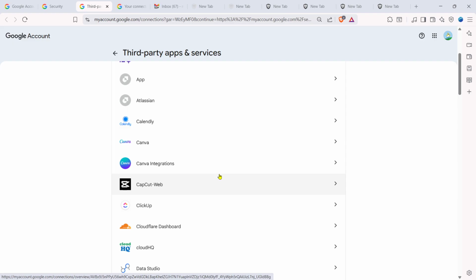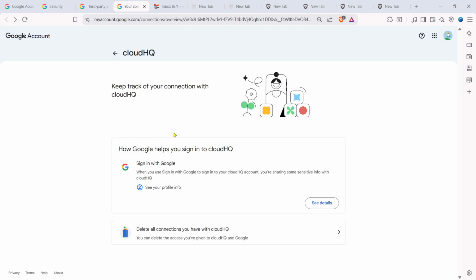Choose the app you want to remove by clicking its name. On the details page, take a moment to review the access it has, things like reading Gmail, viewing your profile, or accessing calendars. If it's no longer needed or you don't recognize it, it's safer to remove it.